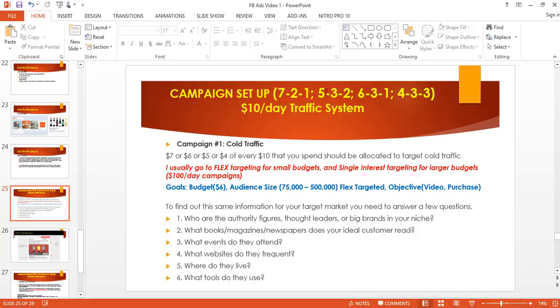Or you spend $5 a day upfront to collect data, $3 a day retargeting, showing an ad to warm traffic, and $2 a day to people who've already purchased from you, wanting them to buy higher ticket stuff. Okay, so whichever works for you best, you choose that.